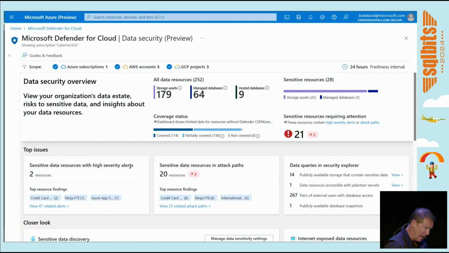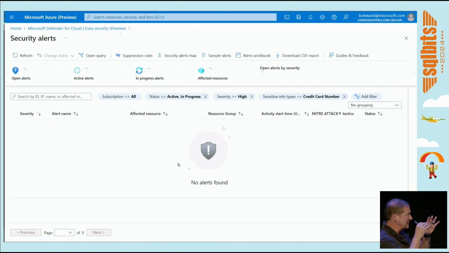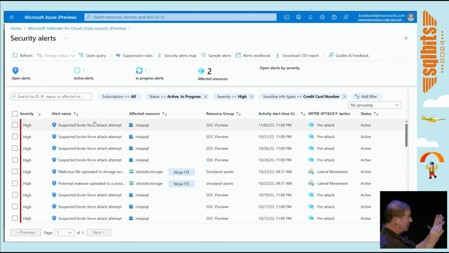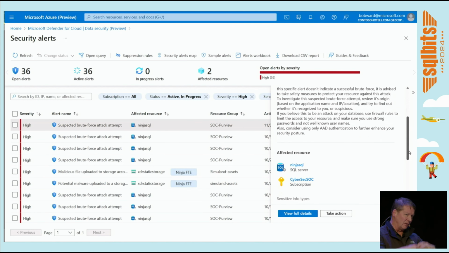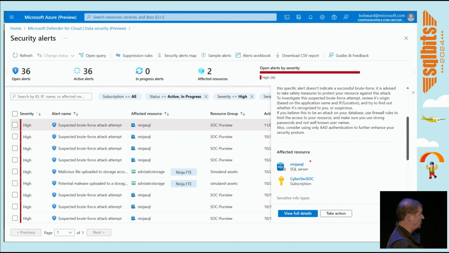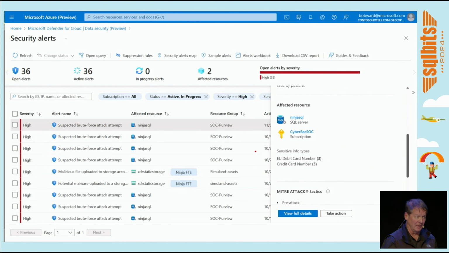What's incredibly powerful about it is it looks at sensitive data sources. Here it's looking at brute force attacks, but only against the SQL servers that may have credit card data or GDPR data or PII data. So we're able to use Defender to look at your assets and say, you've got some pretty sensitive data sources. Let's show you possible attacks against them.